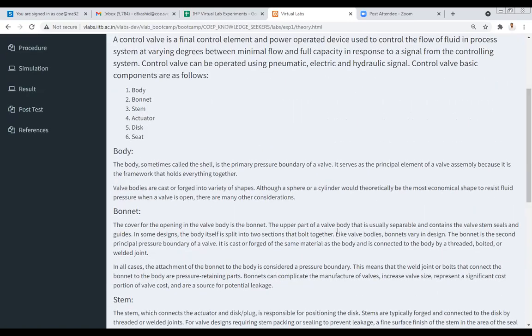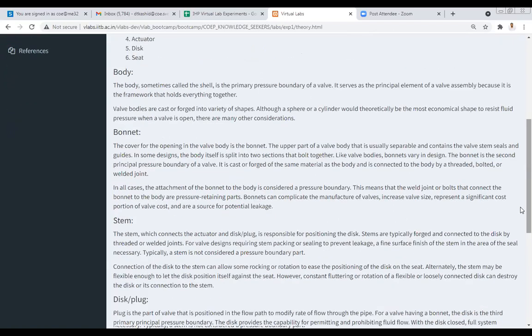Then the bonnet, which we should call the bonnet of the valve. The bonnet is the cover for the opening in the valve body. Cover for the opening in the valve body. Who knows what a bonnet is?